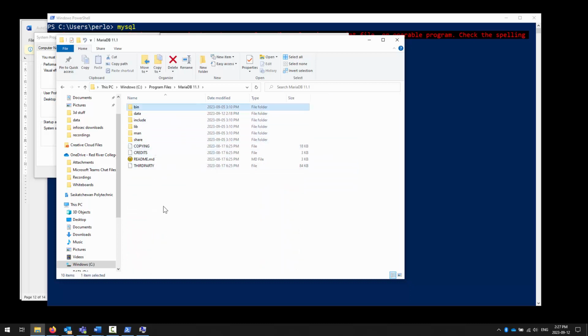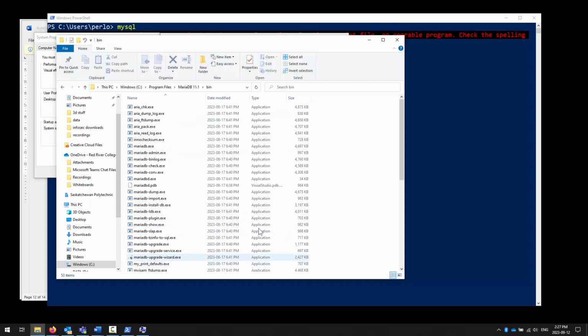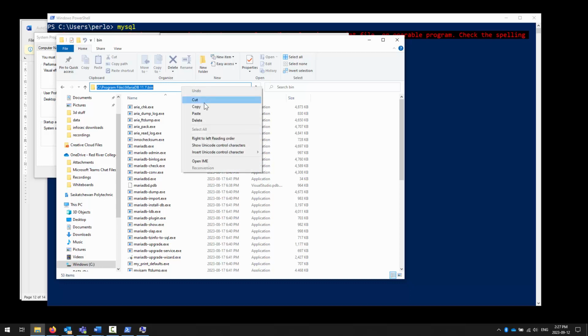And I'm going to go to the bin directory. Okay? And once I have the path that I want to add to that environment variable, I can simply click up here and I have something that I can nice and easily copy.